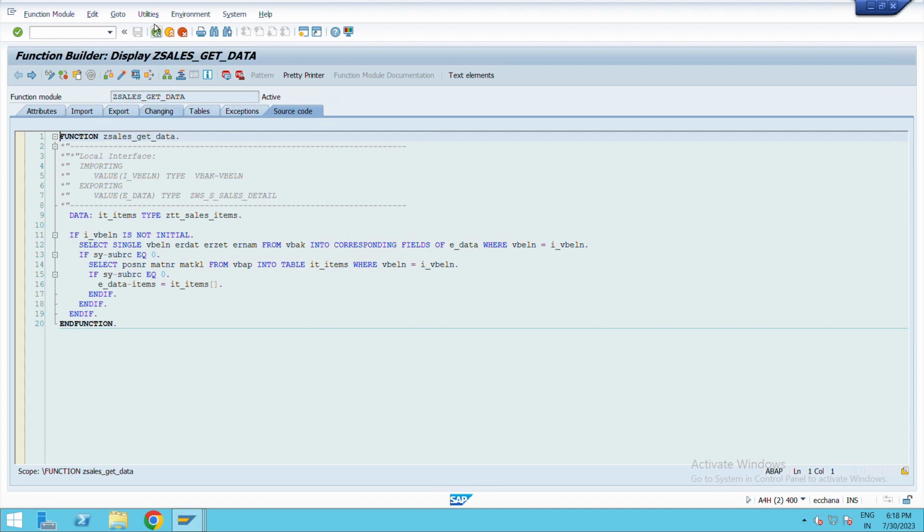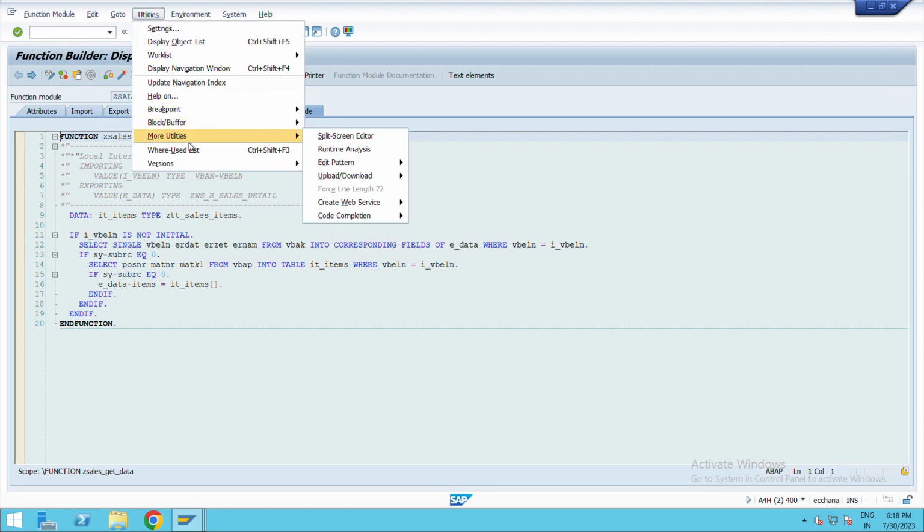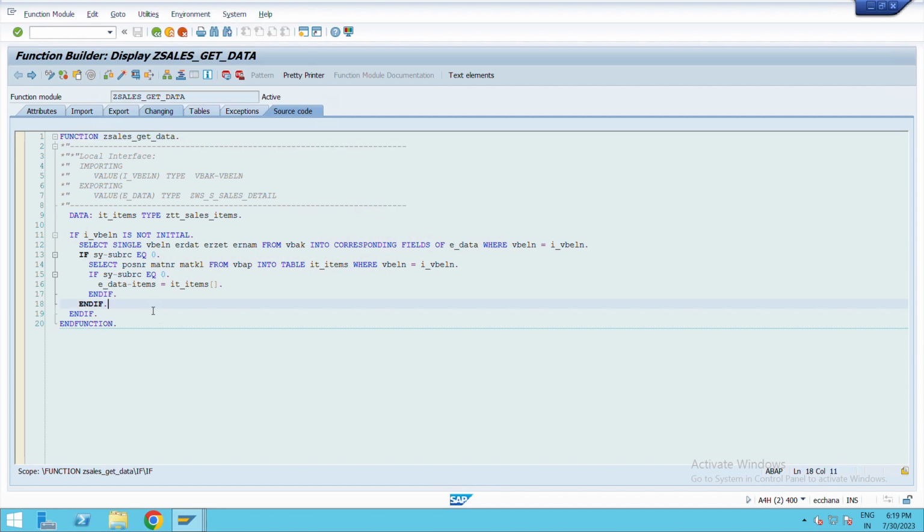To create the web service, we'll go to utilities, click on more utilities, create web service from the function module. So currently what we are going to do is we'll discuss this creation of web service on top of the function module in the next lecture.